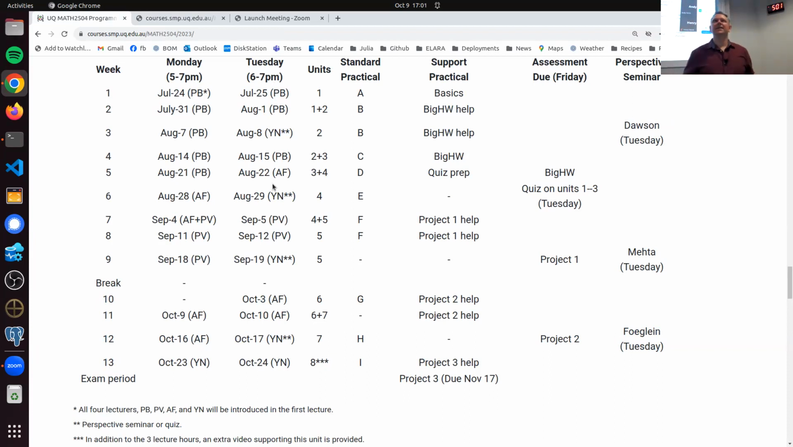Welcome back. Today we're going to smash out the range of Unit 6 with any luck. You can see the project isn't really due until the end of the following week. We're here on October 9th, and project 2 is due next week.